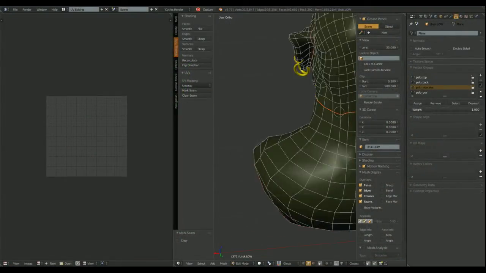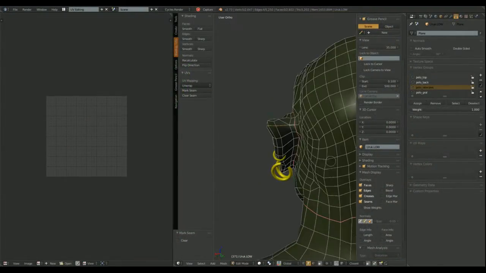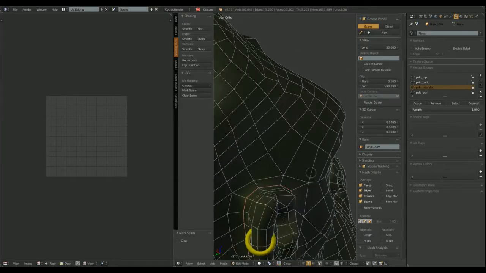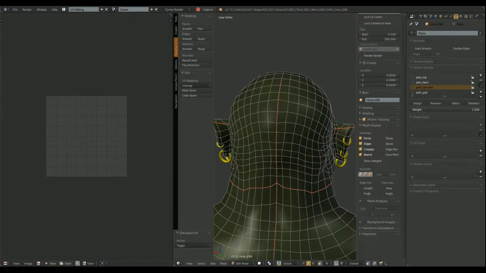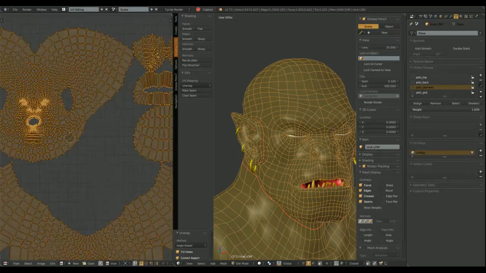And this time I want to talk about UV unwrapping and texture painting and displacement maps.